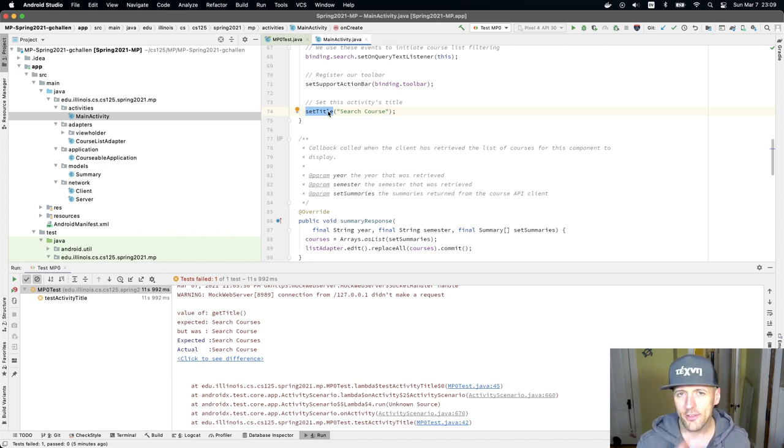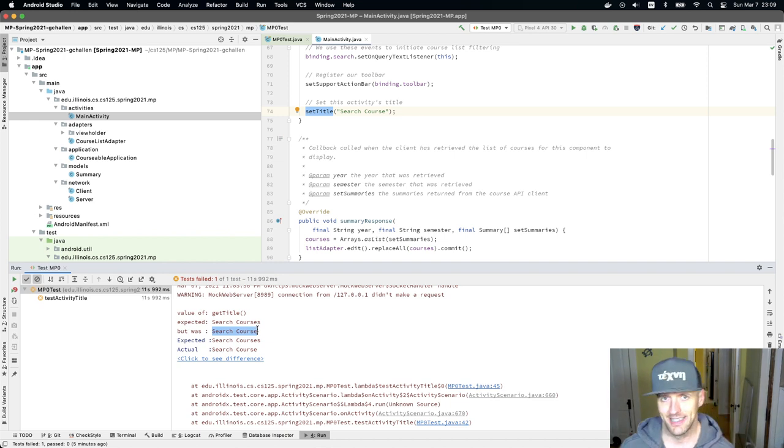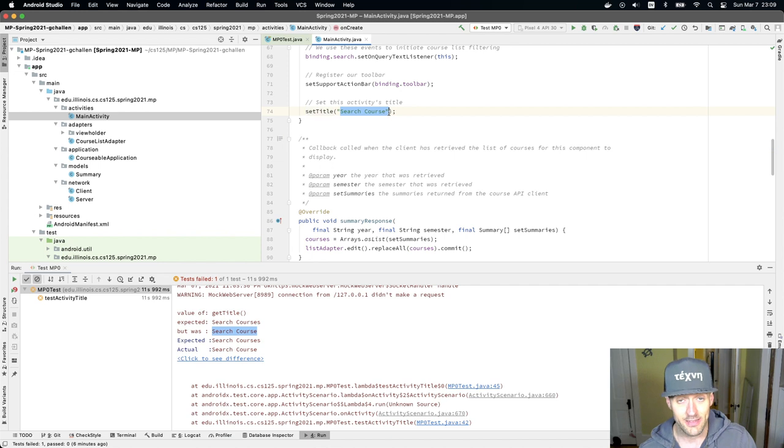And here's another clue. The result that the test suite got when it called get title was search course. It was expecting search courses, but it got search course. And I see the string search course right here. Another way to approach this, to be honest, would have just been to search for search course throughout the project, which you can do in Android Studio, and see if I can find this string anywhere, because that might have led me in the right direction as well.